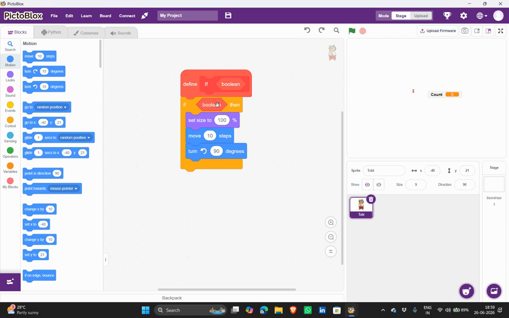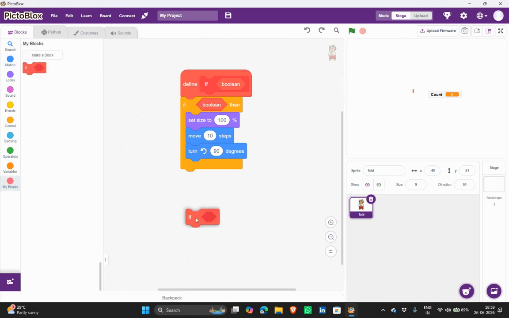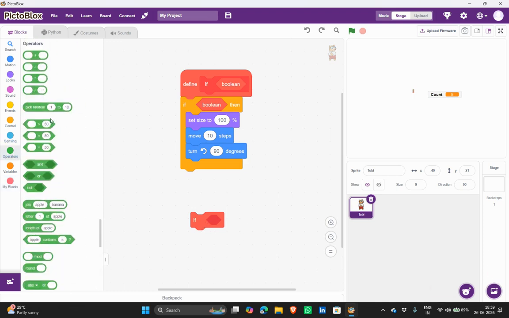But here boolean is the function, sorry, the condition. So when you call it, you have to give a condition over here, and for the condition, let's say for now I'll just put 0 equals 0 because that is true. So obviously this will get activated, and Toby became 100 and he moved 10 steps, then he rotated 90 degrees. If 0 equals 1, that means it's false. So let us change the direction to some random direction and change size to 50. So Toby has shrunken.